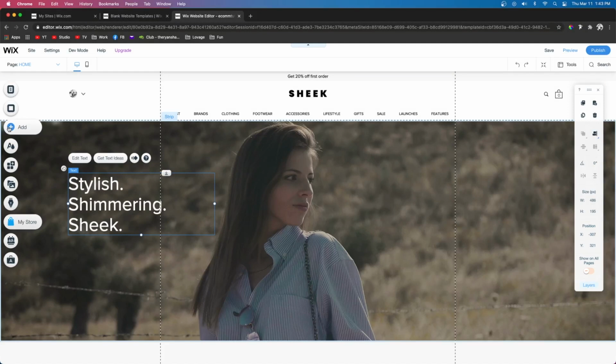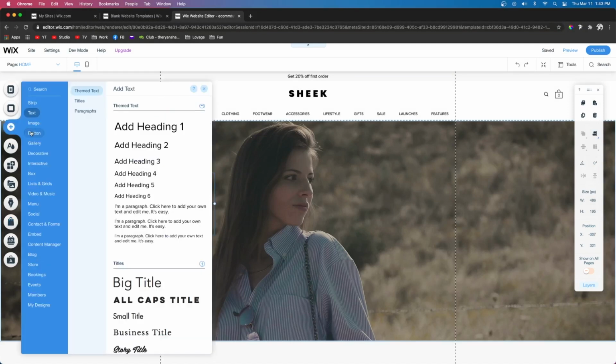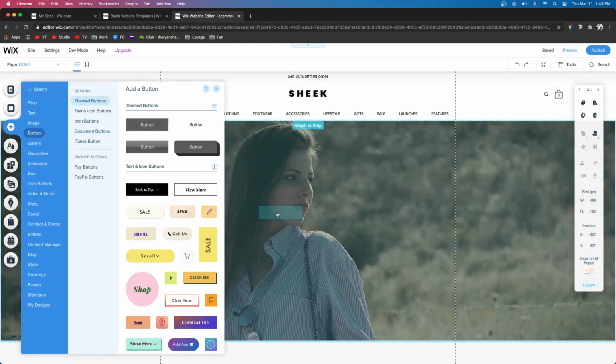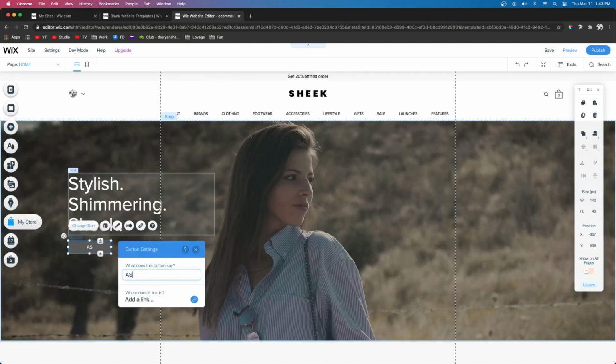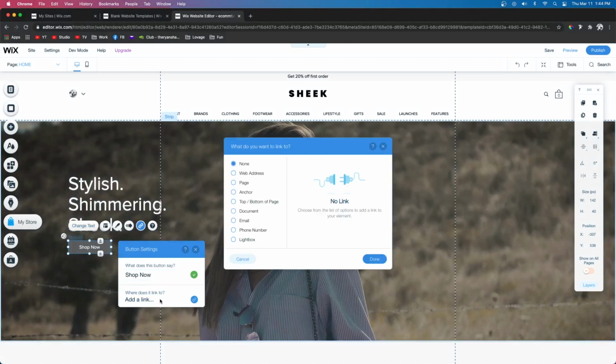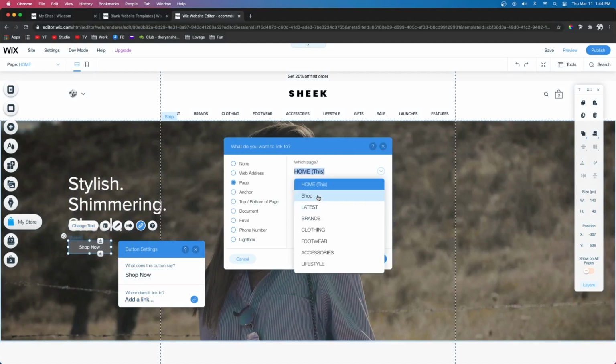And then lastly, I just kind of want to add a button here. So we'll go to add button. We'll just drag out this one right here, and we'll put it under our text. We're going to change text to shop now. And then here you can also add a link. So you can add it to a page. You can have it go to your general shop page, or if you want to link it to one of your specific collection pages, you can do that as well. But for this example, I'm just going to do shop.